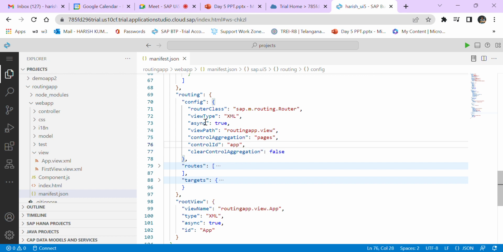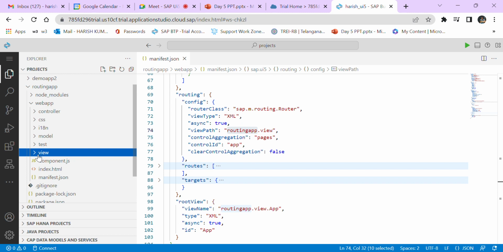View type is XML. We are mentioning what the type of view is. We are not using any JavaScript view or HTML view. We are using the XML view, and that's what is recommended by SAP also. Again here we have asynchronous equal to true, which means we are not waiting for any other view to load. All the views are loading simultaneously. View path means where all the views are located. All the views are located under the view folder, so we are giving that address. Routing app is the name of the app and view is the folder name.